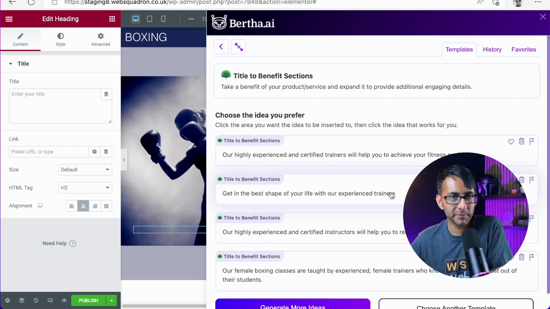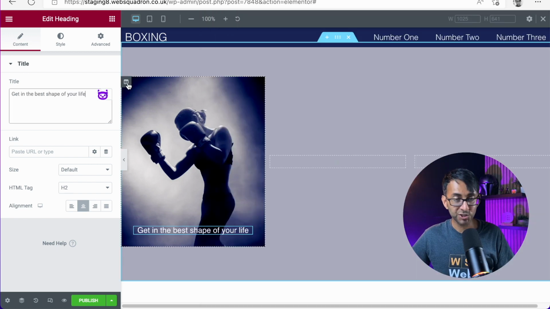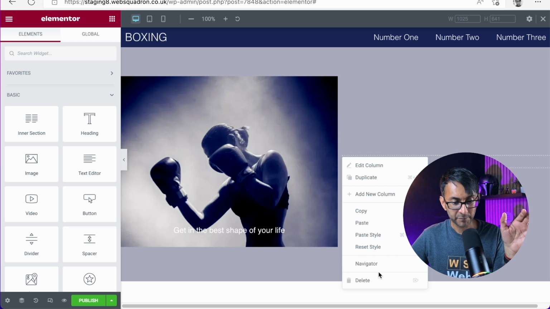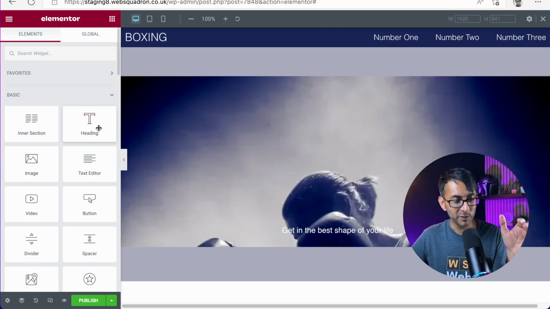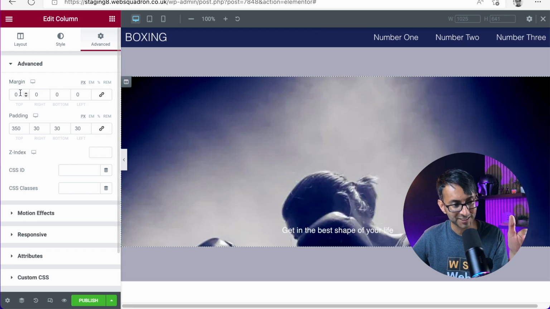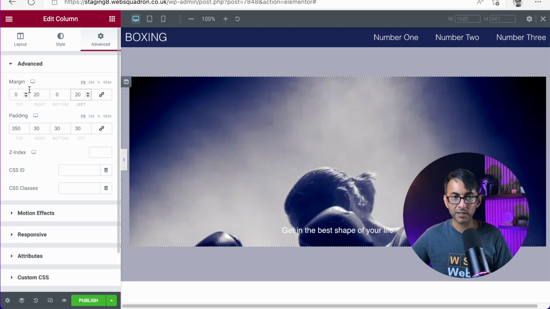Now, there's a couple of statements in here I quite like. I'm now going to, in fact, get rid of this column completely. Get rid of this column as well. You'll understand what I'm doing in a moment. I'm going to go over to my column and set the margin on the left and right, sorry. I'm going to set this to be 20 on the left and right.